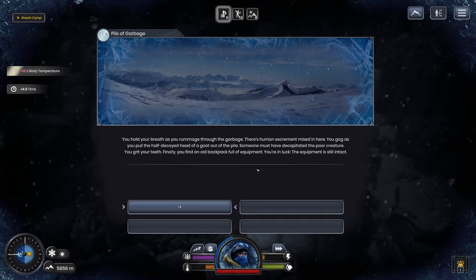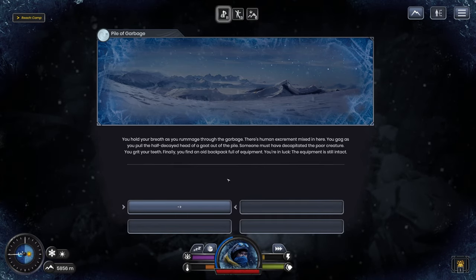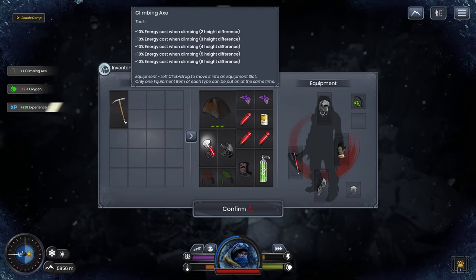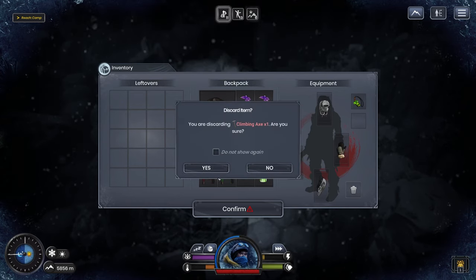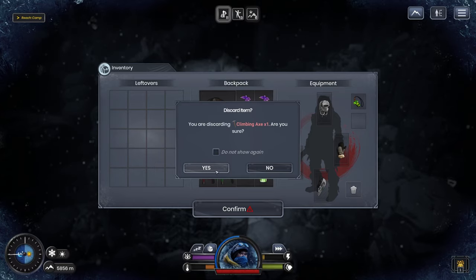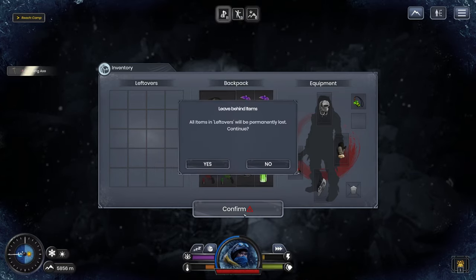Let's do it. You hold your breath as you rummage through the garbage. There's human excrement mixed in here. Ooh. You gag as you pull the half-decayed head of a goat out of the pile. I hope it's not my goat friend. Someone must have decapitated the poor creature. You grit your teeth. Finally, you find an old backpack full of equipment. You're in luck. The equipment is still intact. Climbing axe. Cool. I'm discarding it. In other words, I'm throwing it into the pile of garbage.